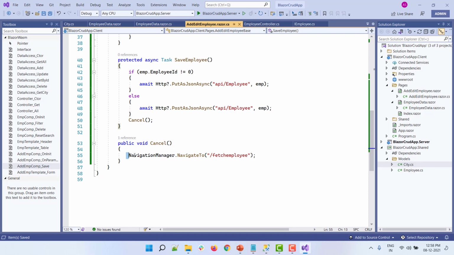The Cancel method will navigate us back to the FetchEmployee component, which is the place where we are displaying all the employee data in a tabular manner. So this is all about the base class. Let us move to the template file.